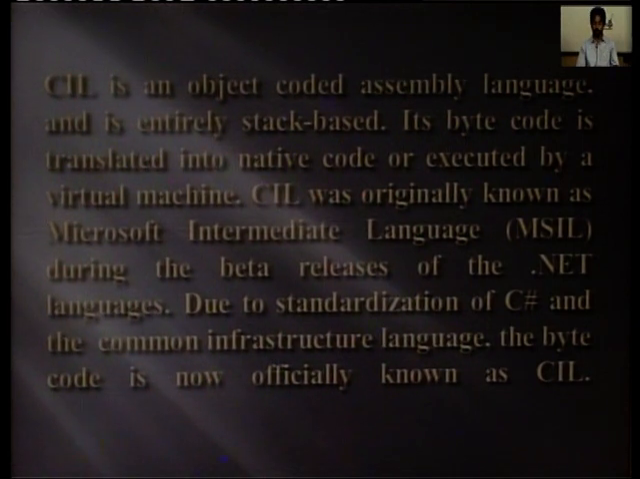So, during the beta release of the .NET language, due to standardization of C# and other common infrastructure languages, the bytecode is officially known as CIL. So, it is very clear: whenever we talk about bytecode, bytecode is known as Common Intermediate Language.